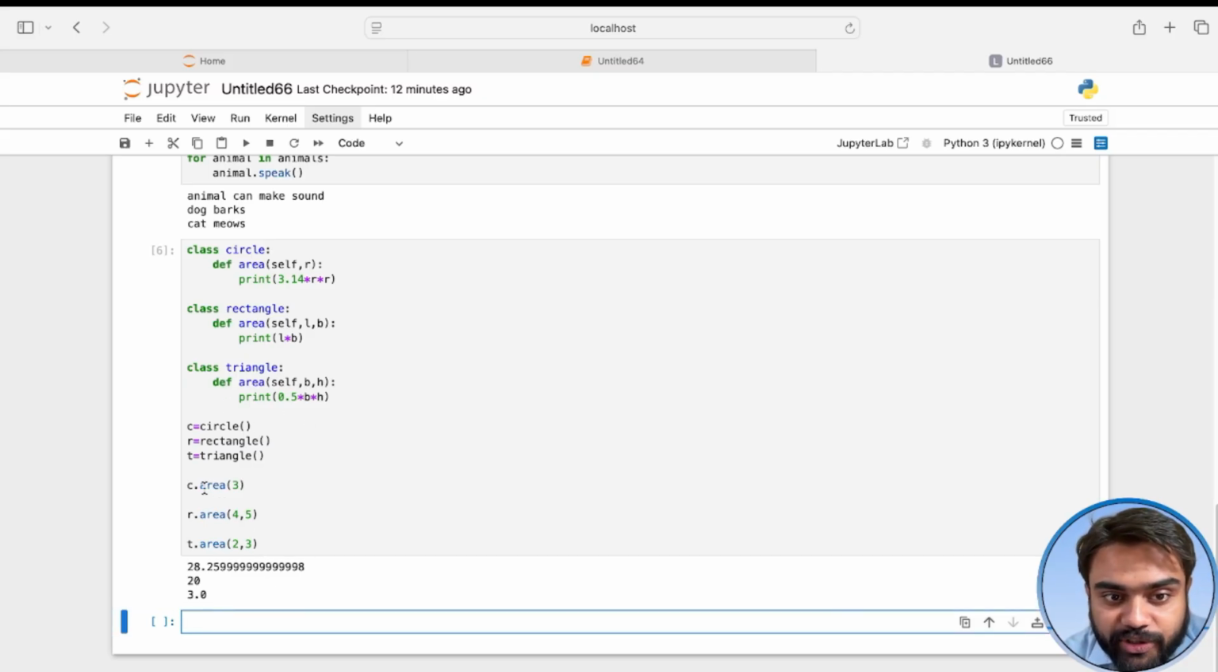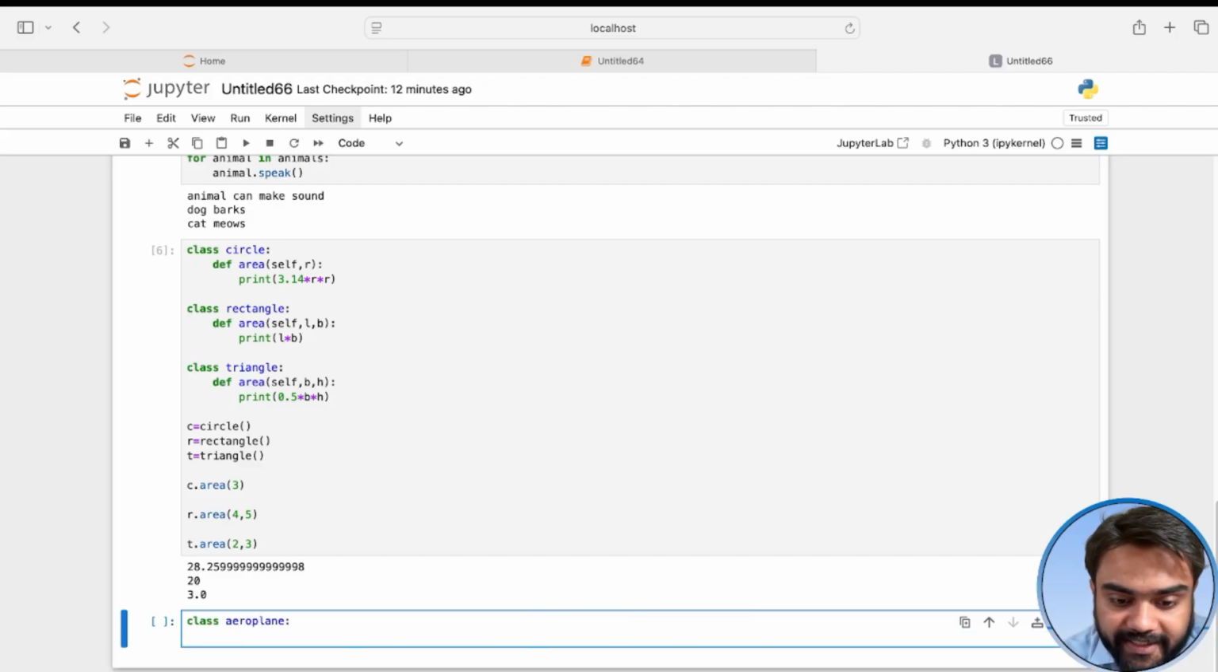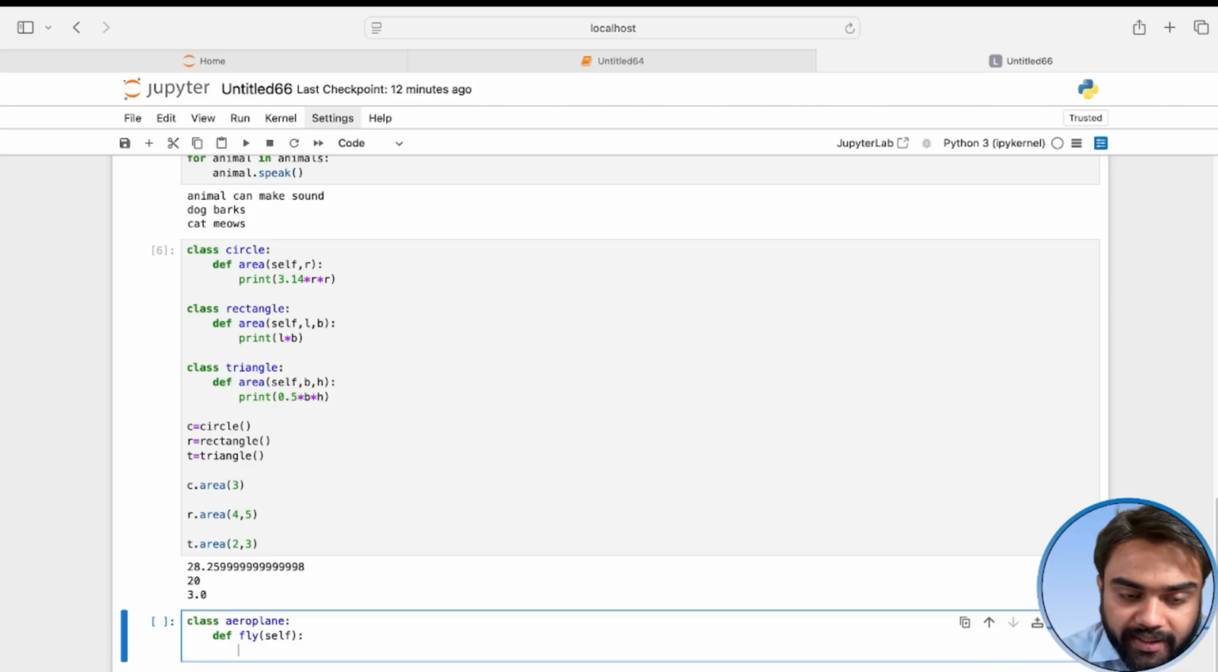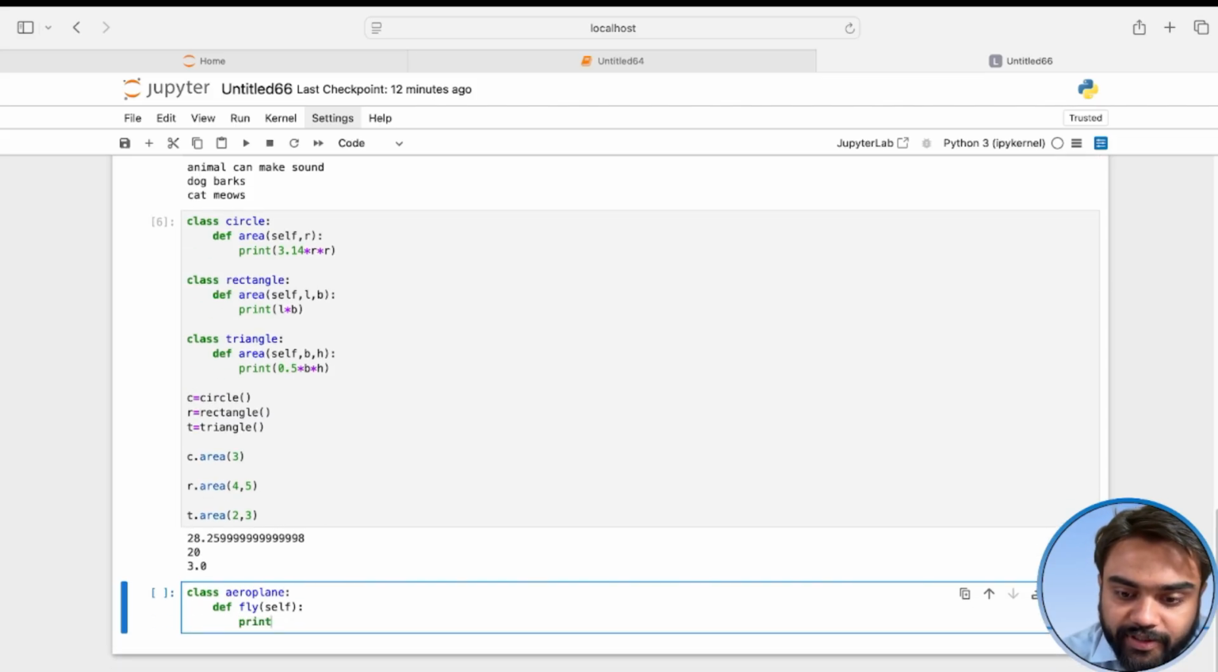One more example I'm going to take. The area of circle is pi r square, the area of rectangle is length into breadth, and the area of triangle is half into base into height. One more example I'm going to take, one beautiful example. Class aeroplane here. Aeroplane can fly very easily. Def fly method I'm going to take, self here, and again print I'm going to use: aeroplane can fly.